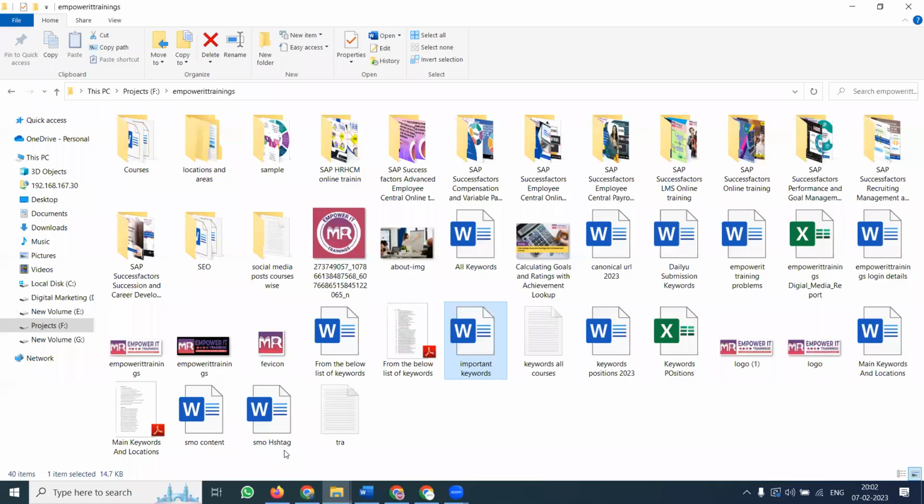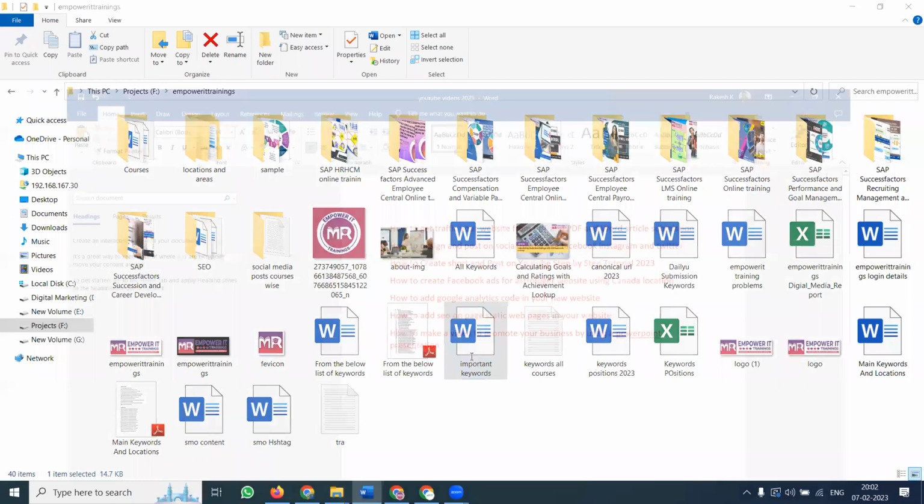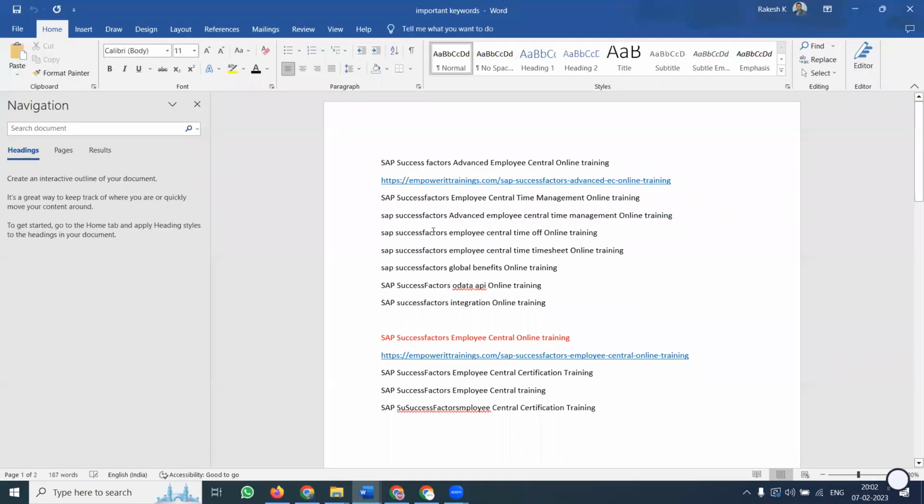First of all, the main thing you have to understand here is that for each website, one keyword, how people will be searching, is the first important thing. People will be searching SAP SuccessFactors Advanced Employee Central Online Training, SuccessFactors Employee Central Time Management Online Training, Advanced Employee Central Time Management Online Training. A number of people will be searching here.